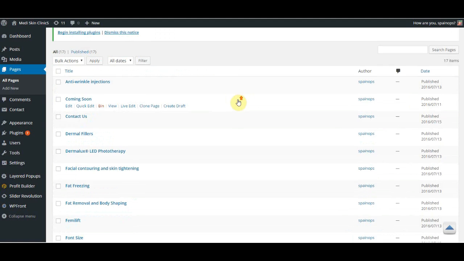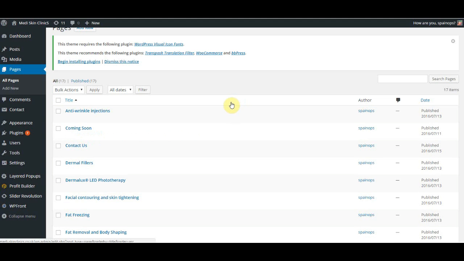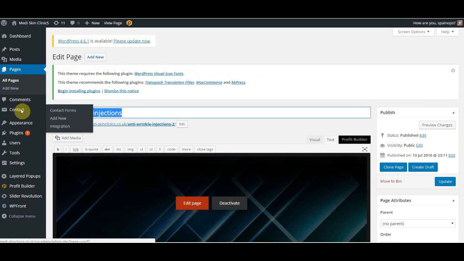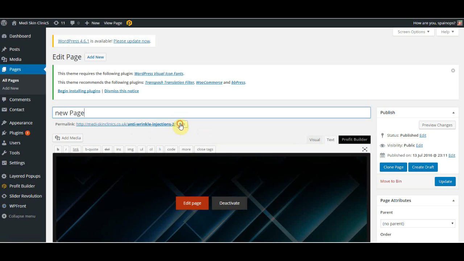For example, if you want to create a new page, what you can do is clone an existing page. I recommend you do this. So let's just clone this one as an example. Click on clone. Okay, so you give the page a new title, so let's just call it new page. Not very inventive, but there we go. This is the URL, so you want to change this to new page. Just change that, and click OK on that. Okay, that's fine. Then click update.